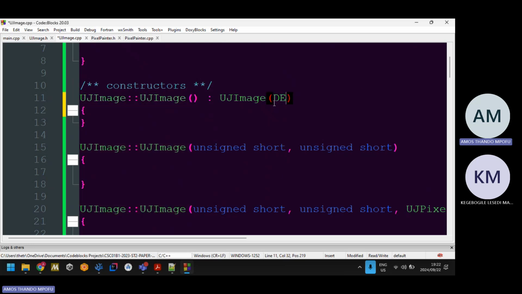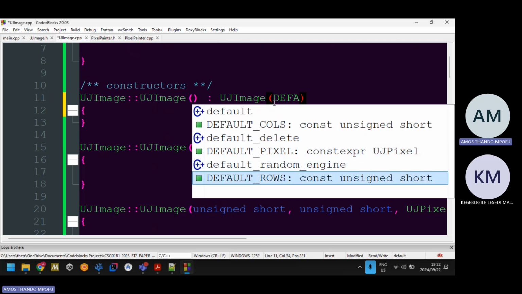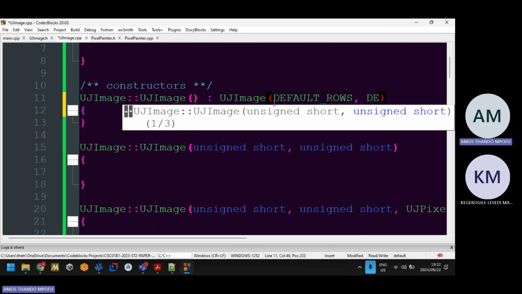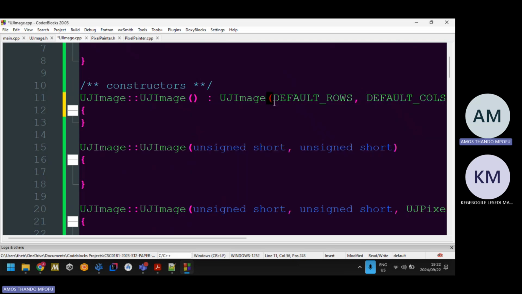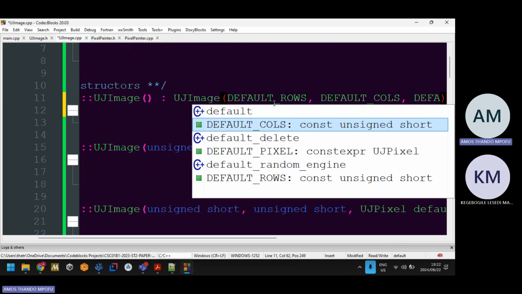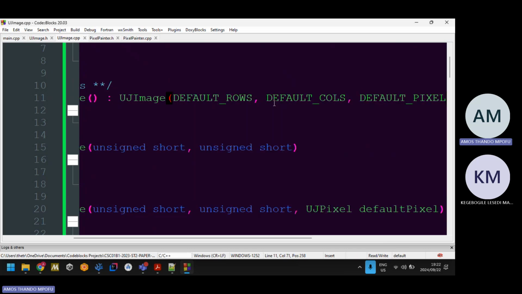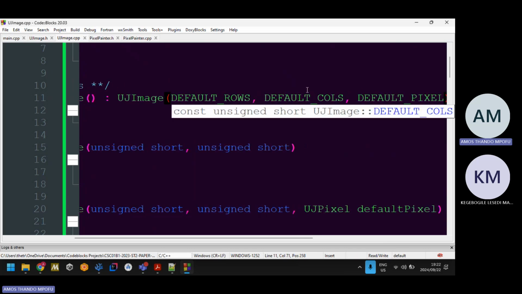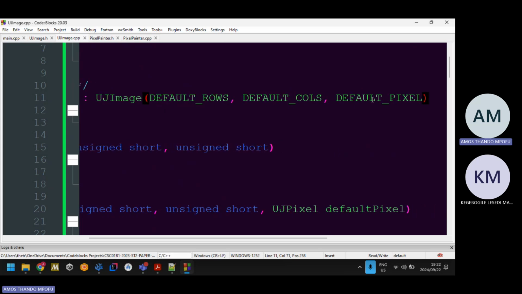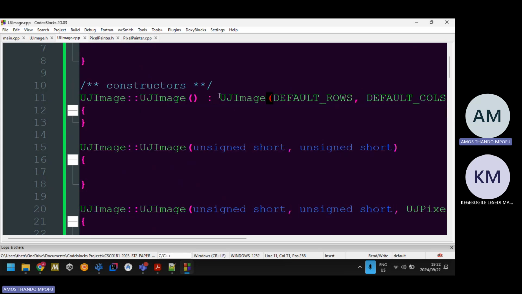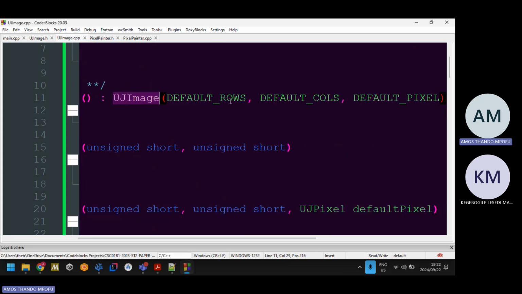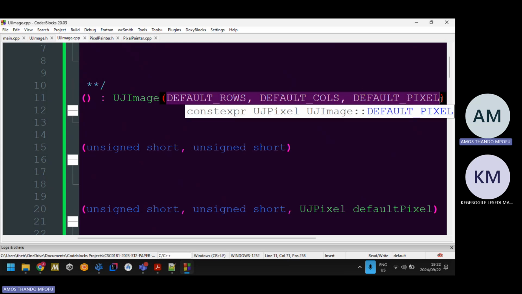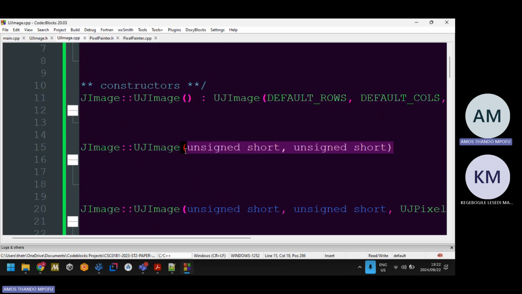So I'm going to pass here default rows, because this is a parameterless constructor, so it takes in nothing. So I have to make use of my own default values. So default rows, default columns, default pixel. And then all it does, it means go to this constructor. Which constructor? The one with 3 parameters. You always chain to the constructor that has all the parameters. Always. Don't chain to this small one, the one with only 2 parameters.